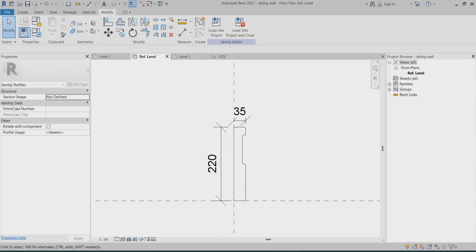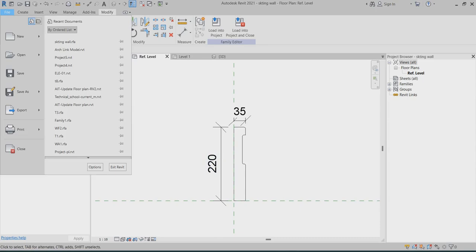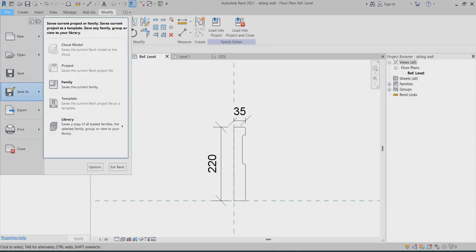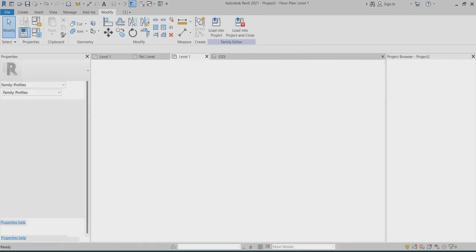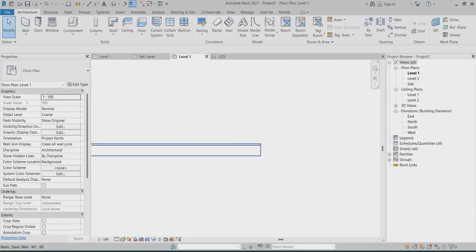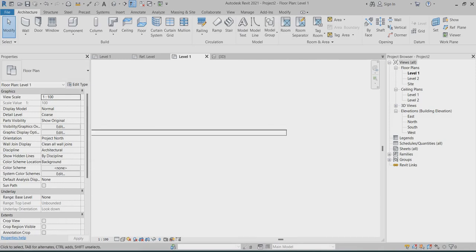So after that, when I draw this one, I have to save first. Okay, you have to save the family file first. Okay, so after that, you can go to upload into the project. Upload into the project. Okay, done. Now I can go back to my level 1 plan.